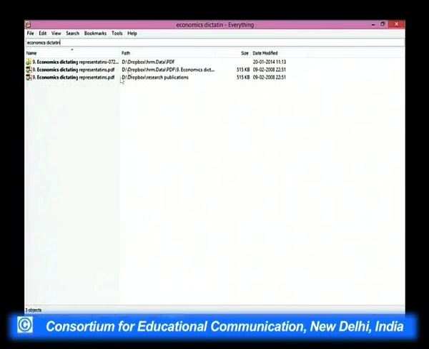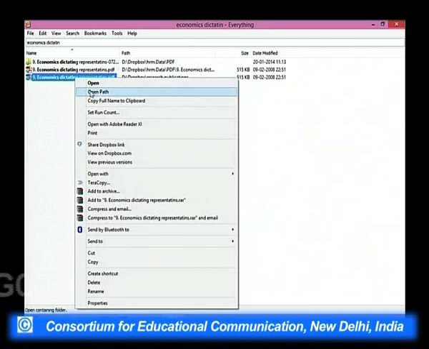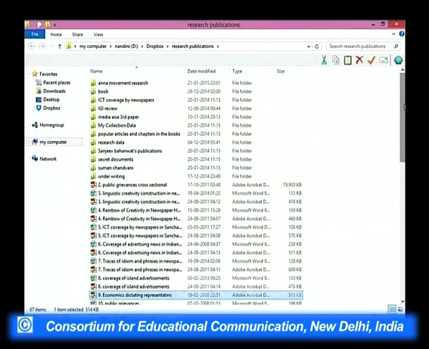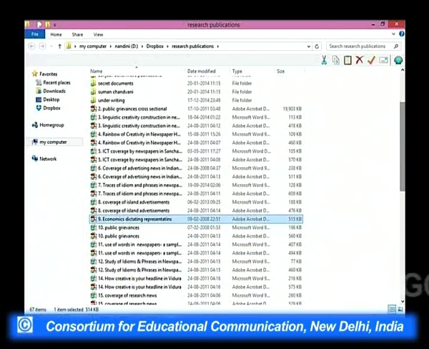Now see, the whole report is there now, that economics dictating representation. It is in the D drive, Dropbox folder, HRM data, PDF, etc., and another one is the D drive, Dropbox and research publication. So you can straight away launch the file from here, or if you want to jump to the folder directly, then right click and open path.